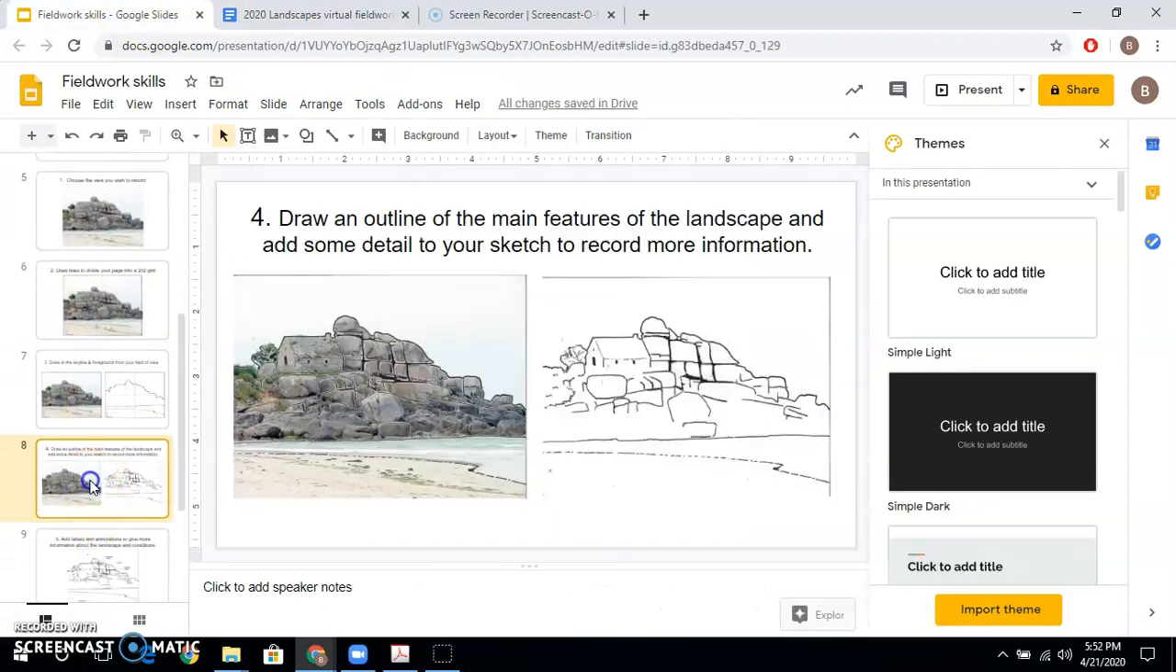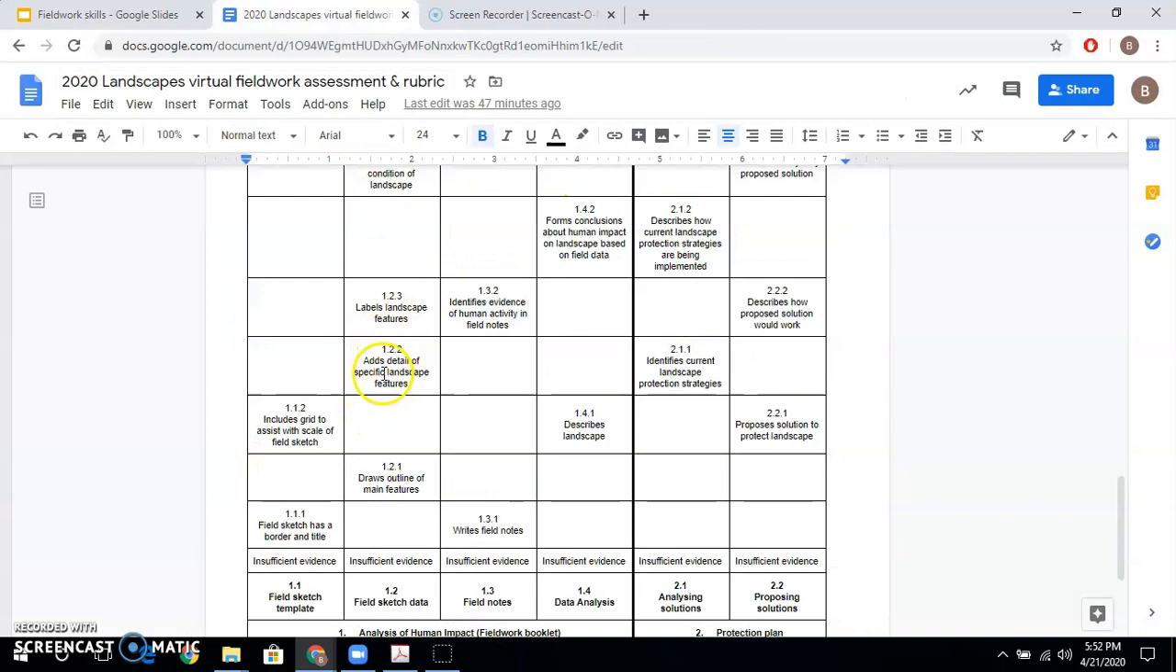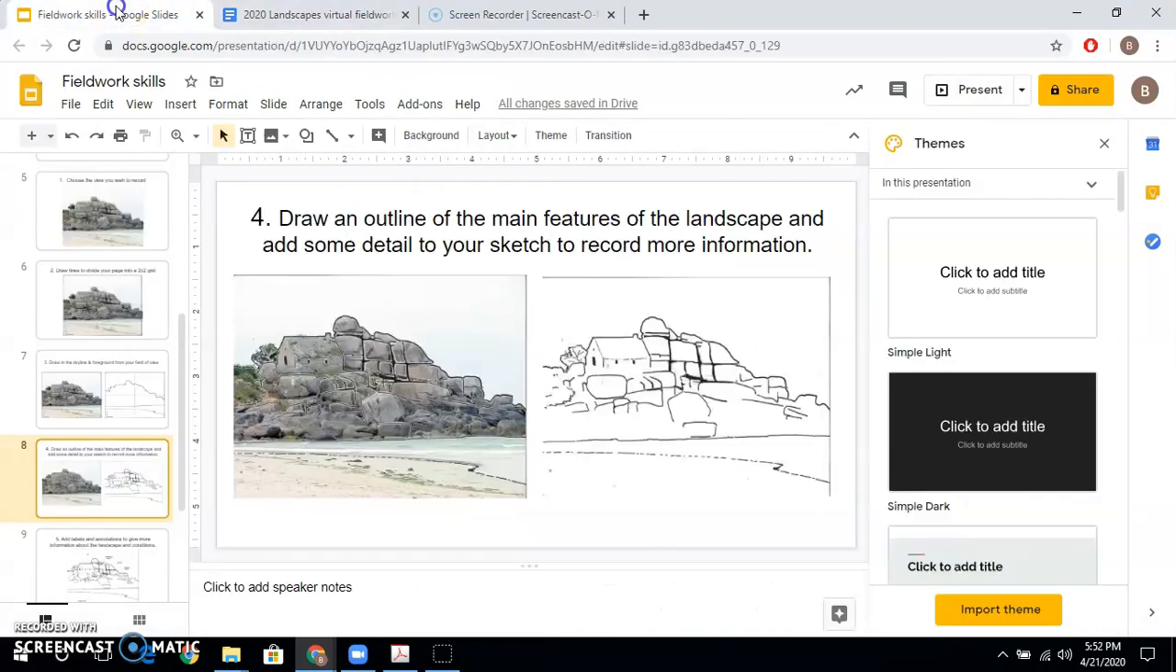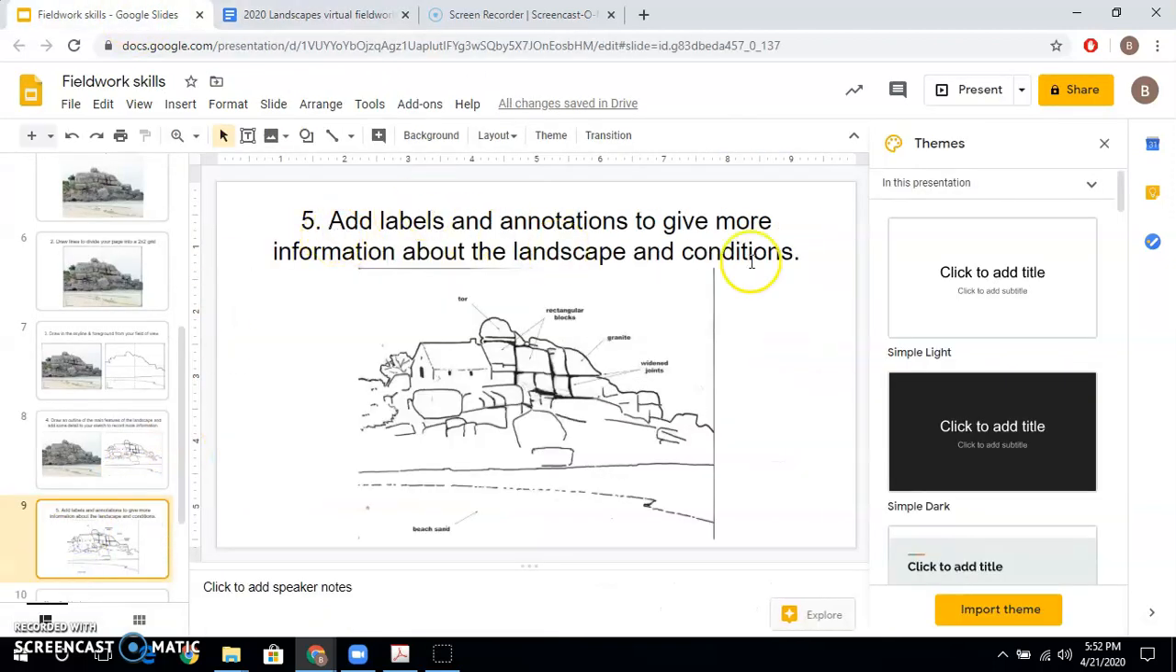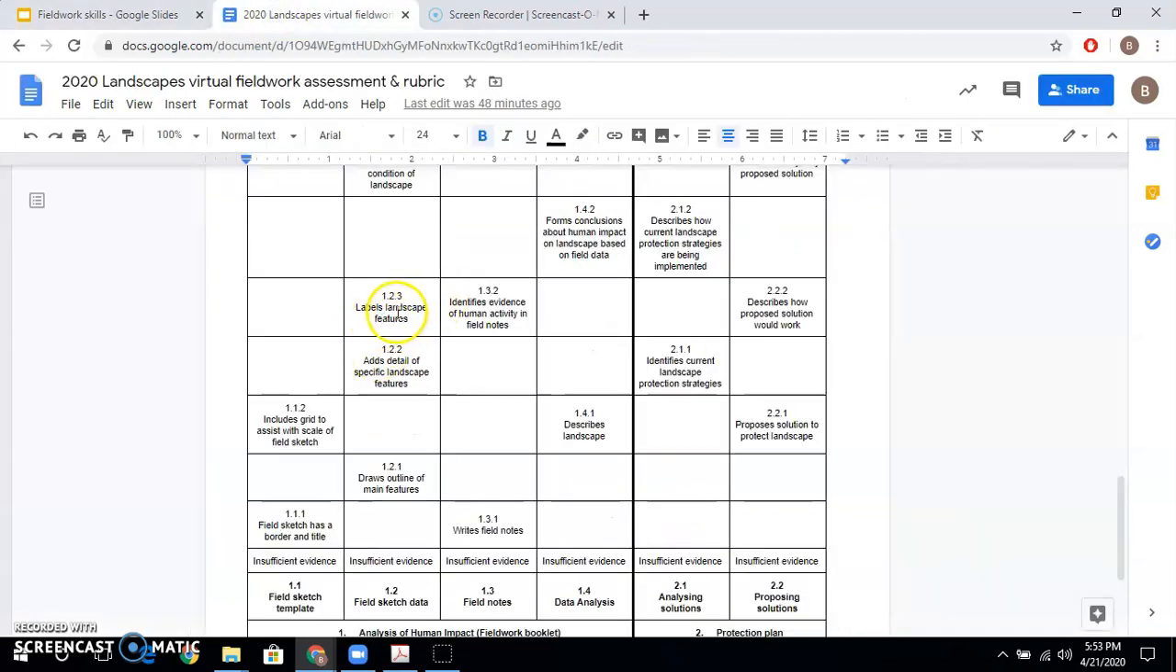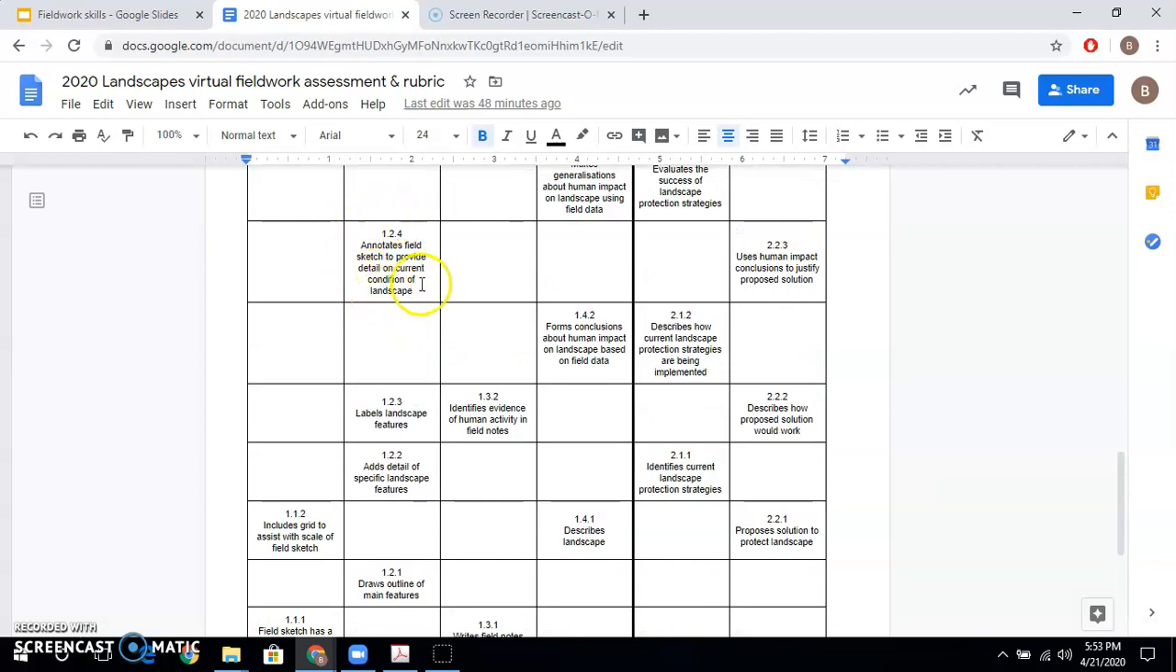That is like drawing in the skyline and perhaps some of the outlines of the main features. That's the bottom level there. Adding details of specific landscape features. That's going into detail to your sketch to record more information. Next up is labels landscape features. So that's down here. Add labels to your landscape features. Whoever did this sketch would get to that part of the rubric. They would not get this top level, which is to annotate your field sketch to provide detail on current conditions of the landscape. So that's where you need to go into a bit more depth and actually add some annotations.